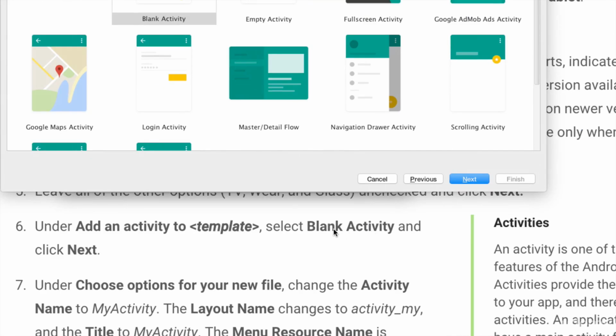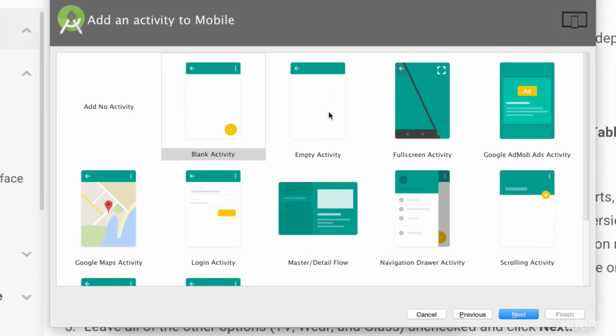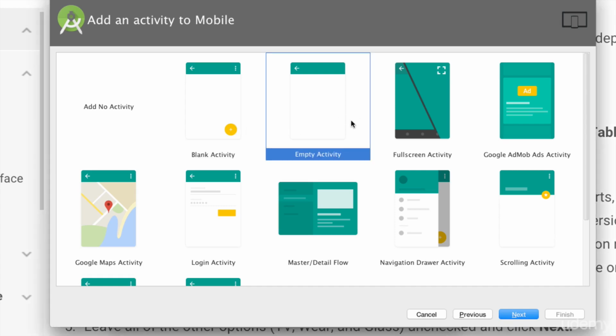Now remember that this documentation is kind of outdated. Blank activity used to be this one over here in Android Studio previously, but now blank activity is the one that has this button here at the bottom, which is called a floating action button, and it's part of material design. If you don't want it, you can select the empty activity here and click next over there.